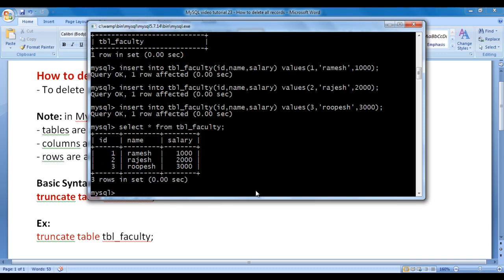I hit enter. You can see that it has displayed TBL_faculty table. It has displayed all the columns and the data available in it. There are 3 records, you can see that. As I told, rows are also called records. We have 3 rows here.